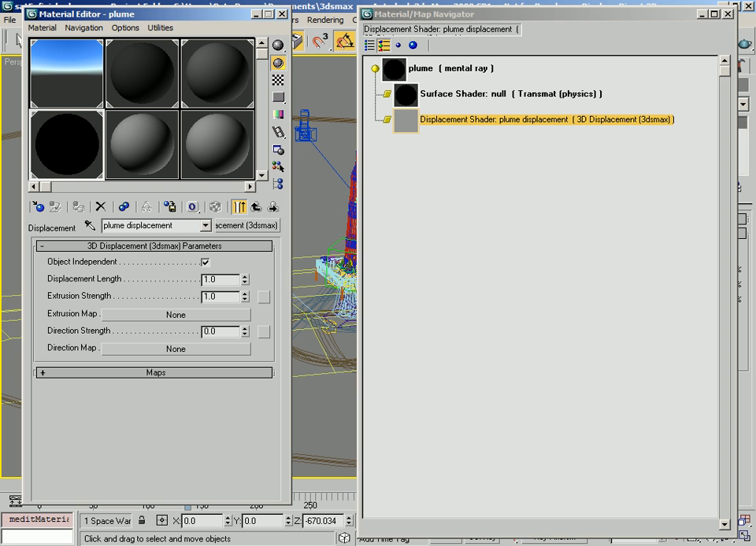Okay, now what I'm going to do is turn off this object independent checkbox here. With it turned off, it allows you to scale the displacement based on the size of the object. So by turning it off, this displacement length value becomes obsolete. Therefore, the only value that we need to worry about is what's going to go on in here and what's going to go on in here. We don't need to worry about direction, strength, or the map. We just need to actually get the thing to displace outwards.